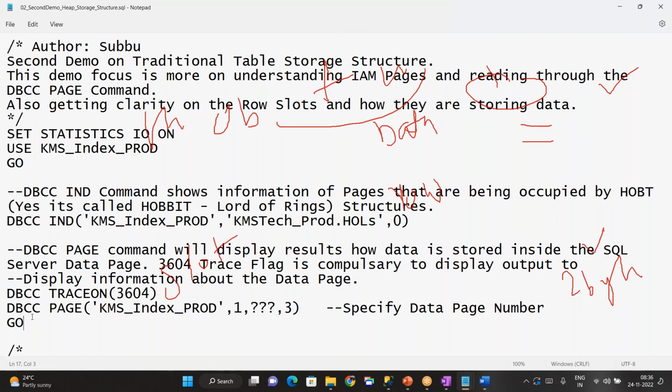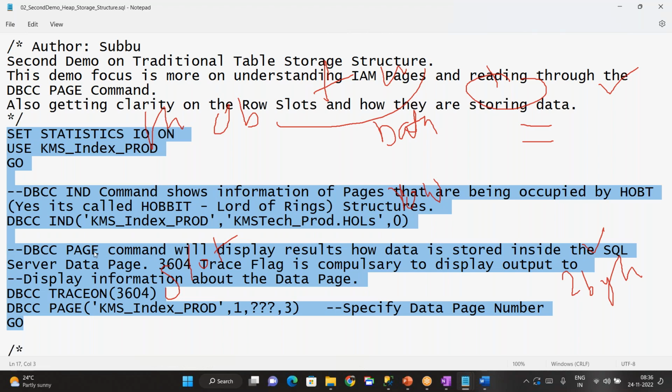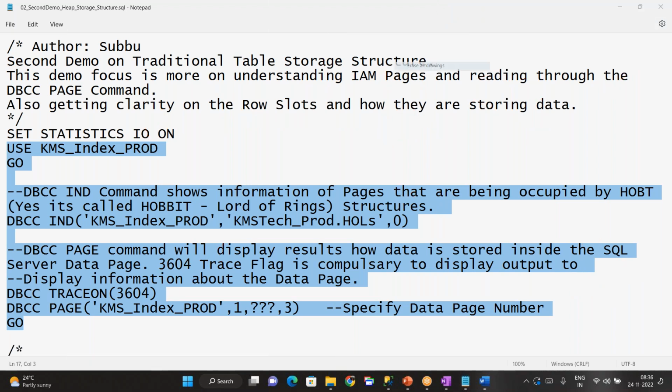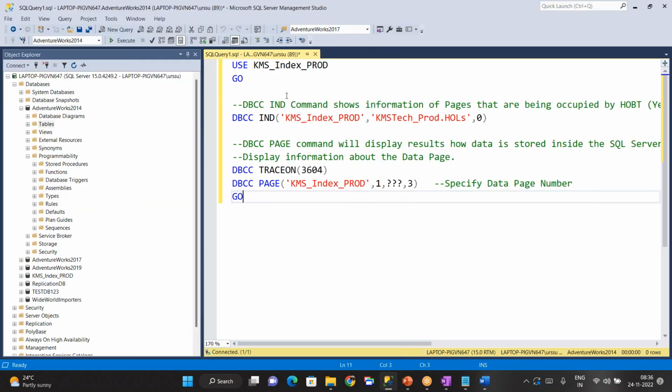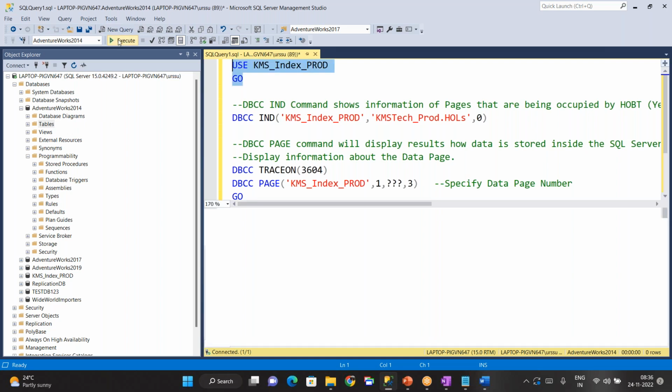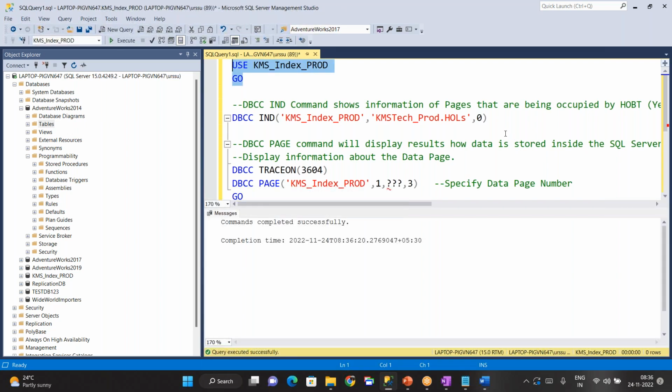Okay, this is the demo, sir. I will show you how the page looks internally. Okay, so forget about these comments. I will explain all these commands in the coming sessions.